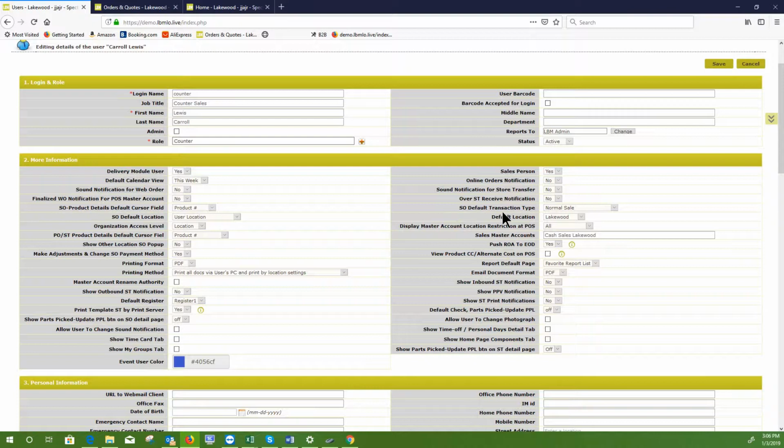When you go into a sales order, what's your default transaction type? Normal sale. These are all the transaction types you set up in your custom settings, and it's just going to be which kind of transactions they normally do. So, for example, most people would just put normal sale. Your default location, you put that in here.